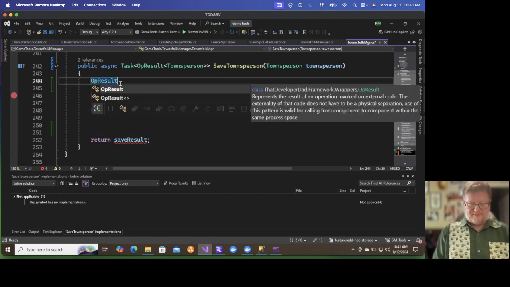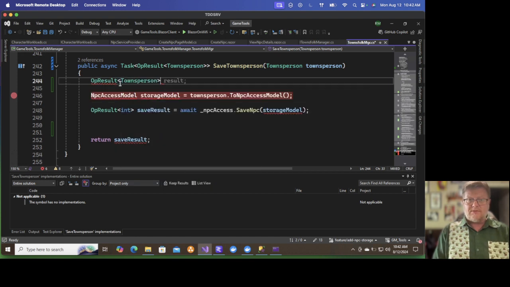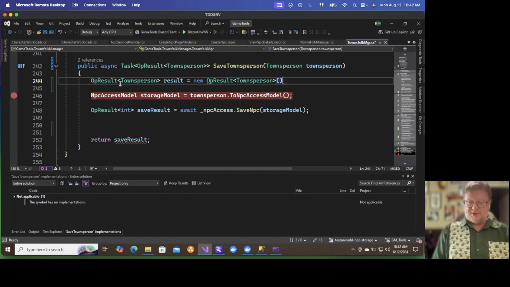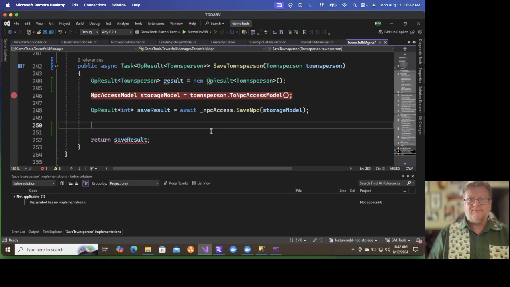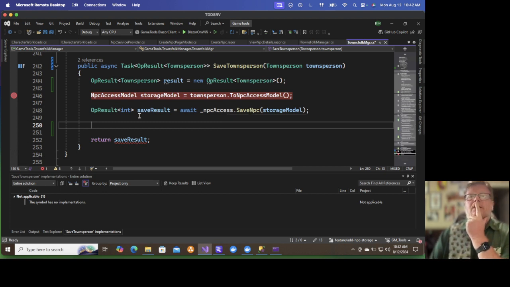OpResult of type Townsperson, result equals new OpResult of Townsperson. Okay.